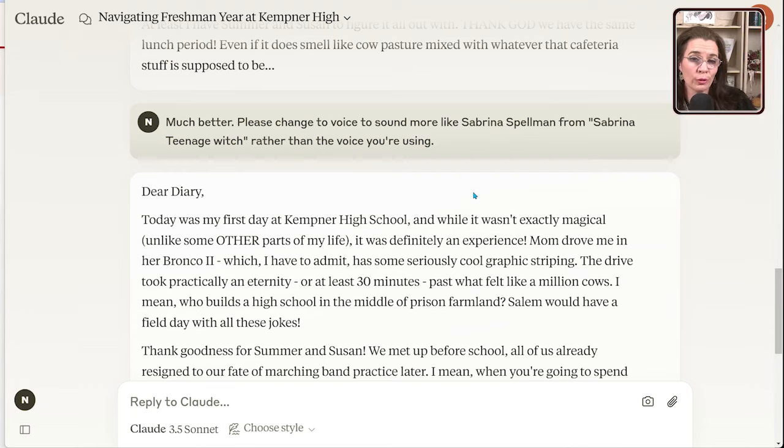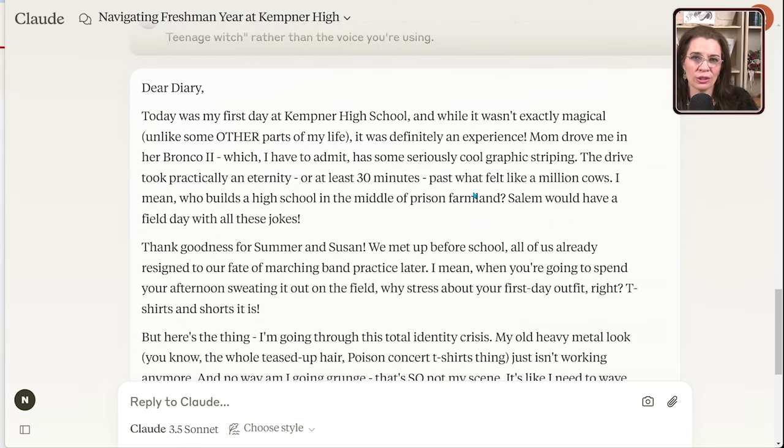So let's give that a try and see what happens. I told Claude AI what they had gotten wrong in the previous story, and it made corrections. And then I said, hey, write more like Sabrina Spellman, which I just mentioned. It's changed it from a scrapbooking entry to a diary entry, but I could just take that off. Notice that today, my first day at Kempner High School, and while it wasn't exactly magic, unlike some other parts of my life, it was definitely an experience.